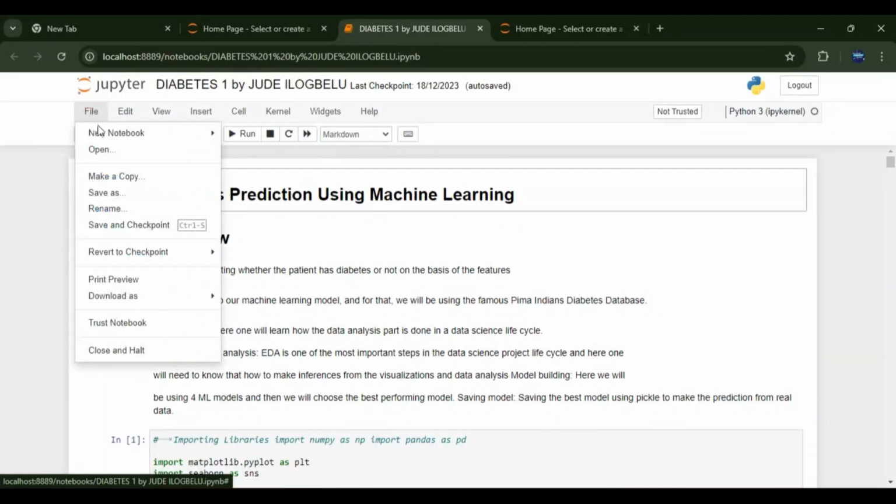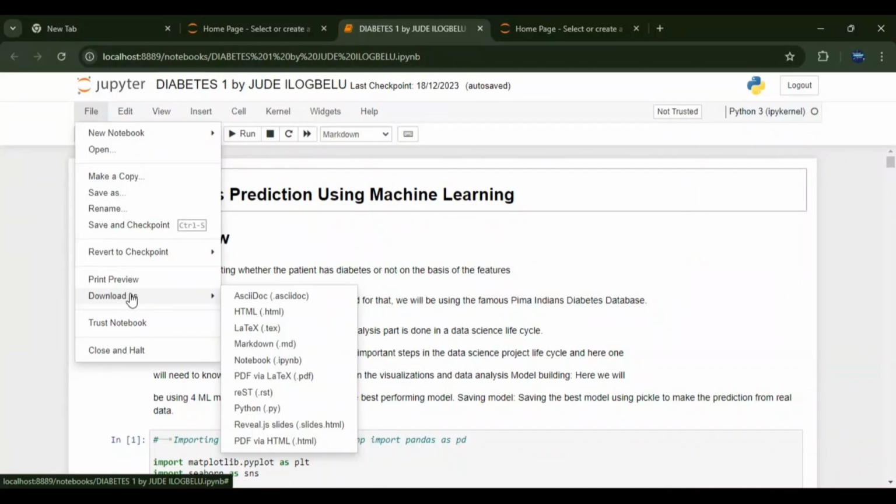When you click on the file icon, you see new notebook, Python 3 kernel, or you want to open a new one, you want to make a copy or save, or you want to rename this work. You can do it here. You can do a lot of things. You can download the work you have done as document, HTML, LaTeX, Markdown, Notebook. You can do even PDF or Python. This is the format in which it is possible for you to download your work.